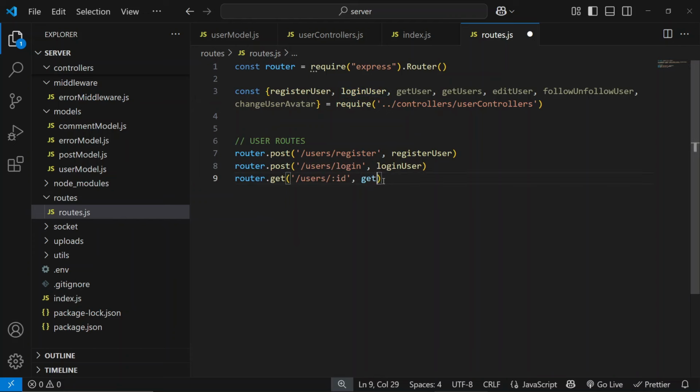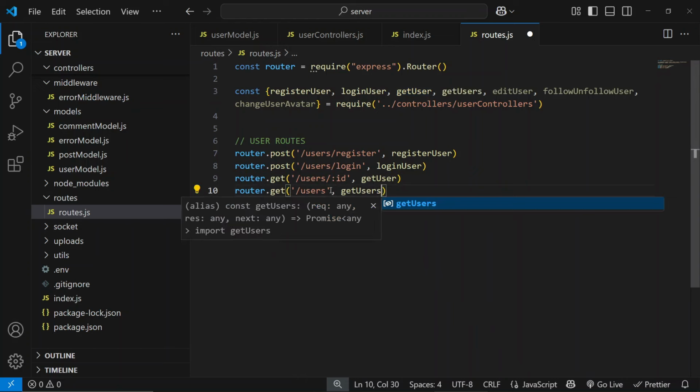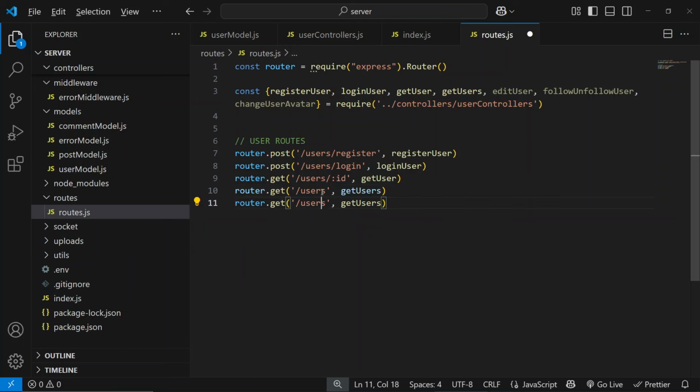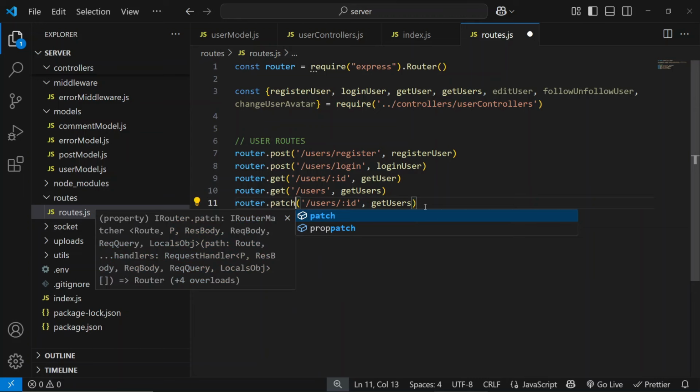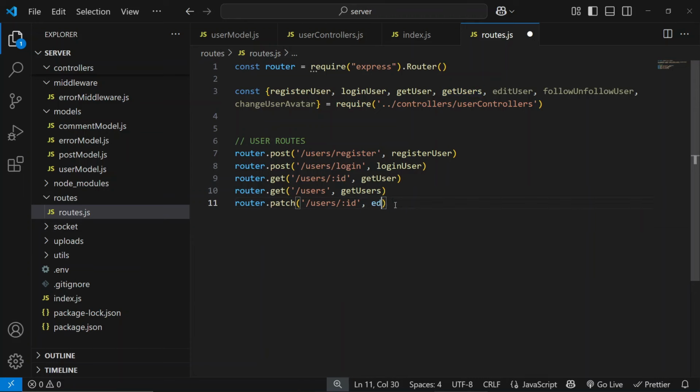Okay, so get user. We need what? We need to be able to get all the users as well. So that would be get users, right? That's the route for that. We need to be able to edit a user. So that'll have the ID. But now the method is going to be a patch request. Okay. That will be edit user.